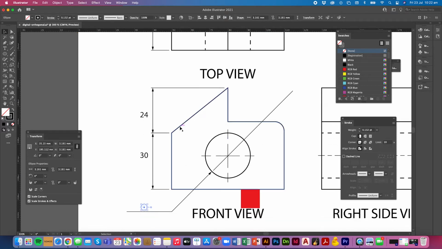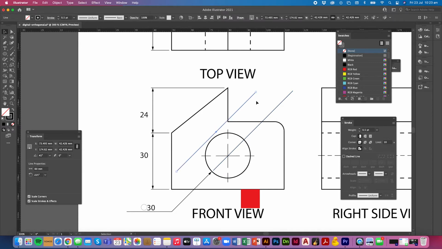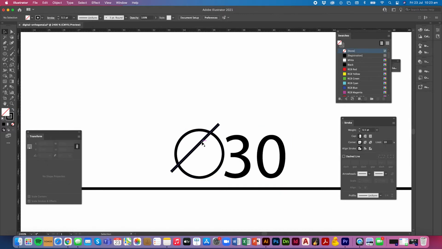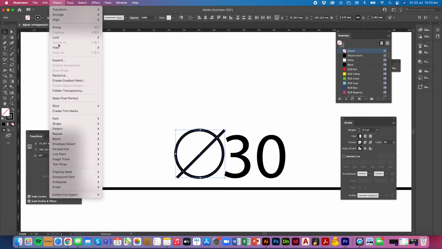I'm going to grab, what am I grabbing? A number here to make sure that I'm going to make that the right size. I need this 45 again. And I'm going to create myself a diameter symbol. Holding that to 45 degrees, I'm going to make that 0.5 of a point. How does that look? I'm going to group that. By the way, group, object group is Command G.